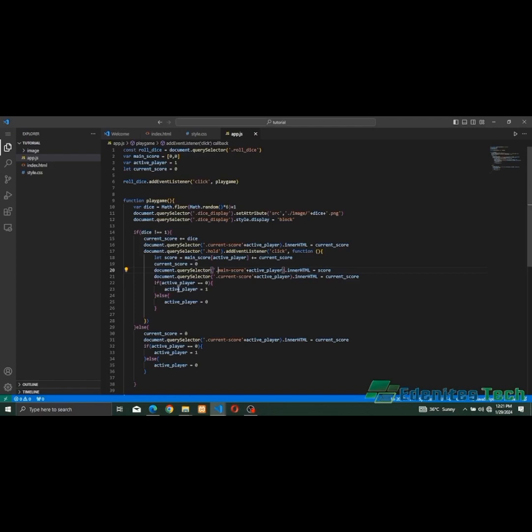So we are actually going with the speed of light. We're almost done with the game. So what is the next step?